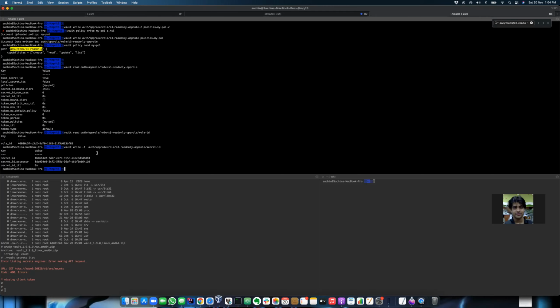Now, because they have been created for this role, and this role has been associated with this policy, and this policy can do only these things, anybody who has this role ID and secret can do only this operation. And let's provide this role ID and secret to this guy. So now what I'm going to do here is vault write approle login, with this role ID and this secret ID.